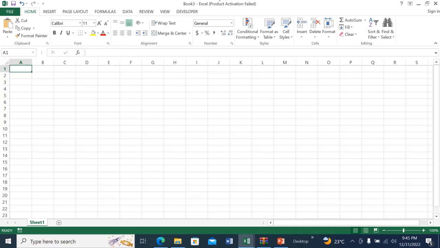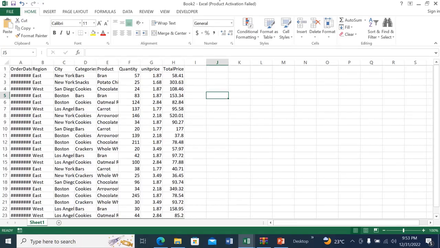Hi, today I'll be showing you some few tricks in Excel, and let's go and start without being late. So here is some data in my Excel sheet.